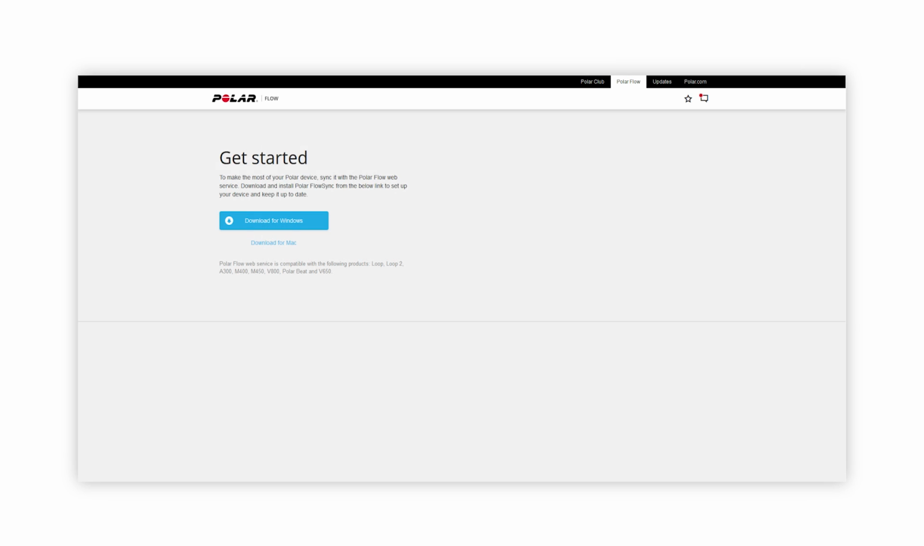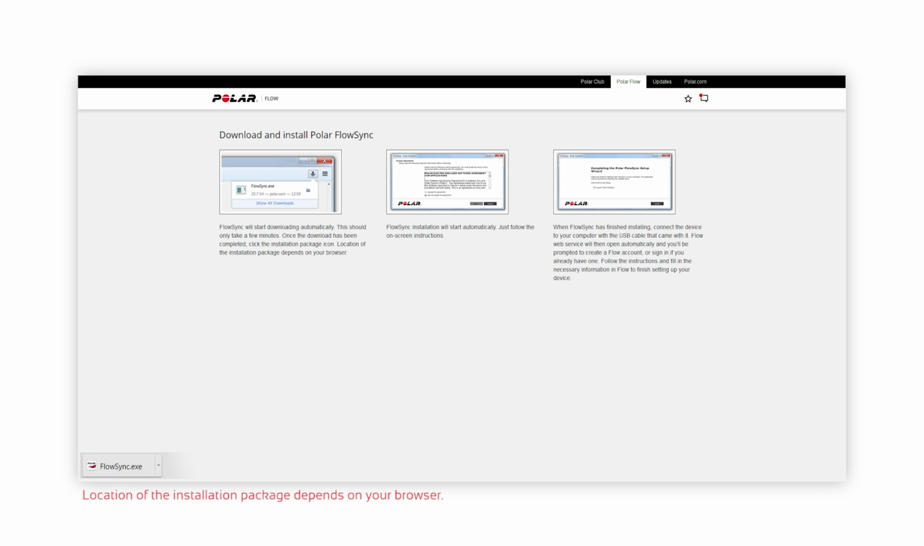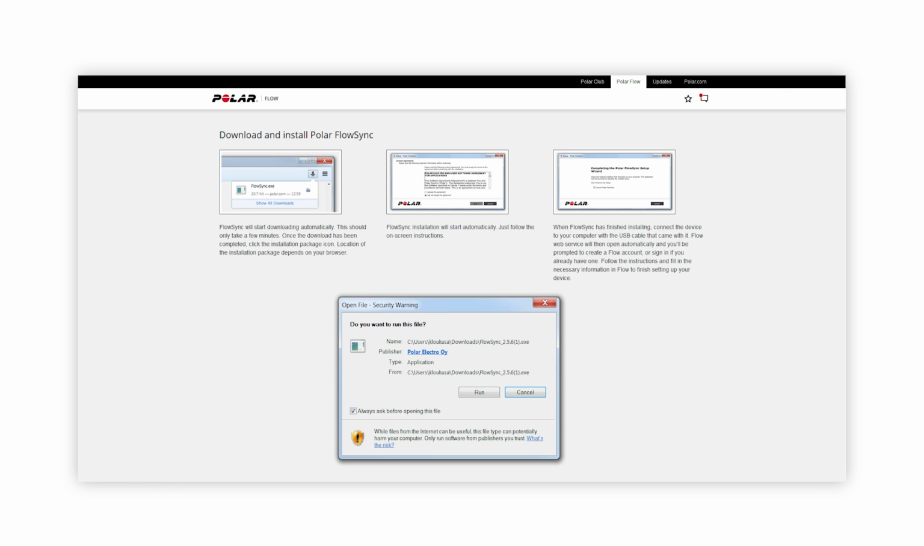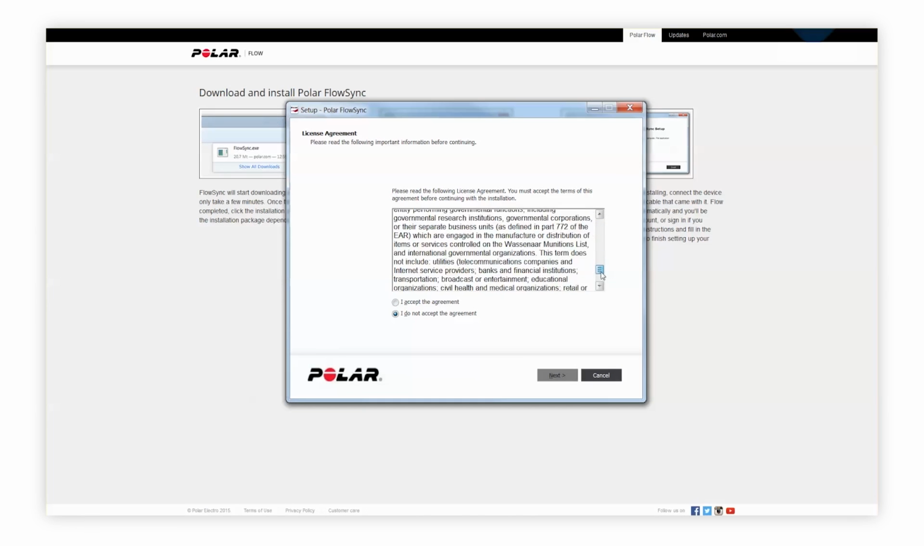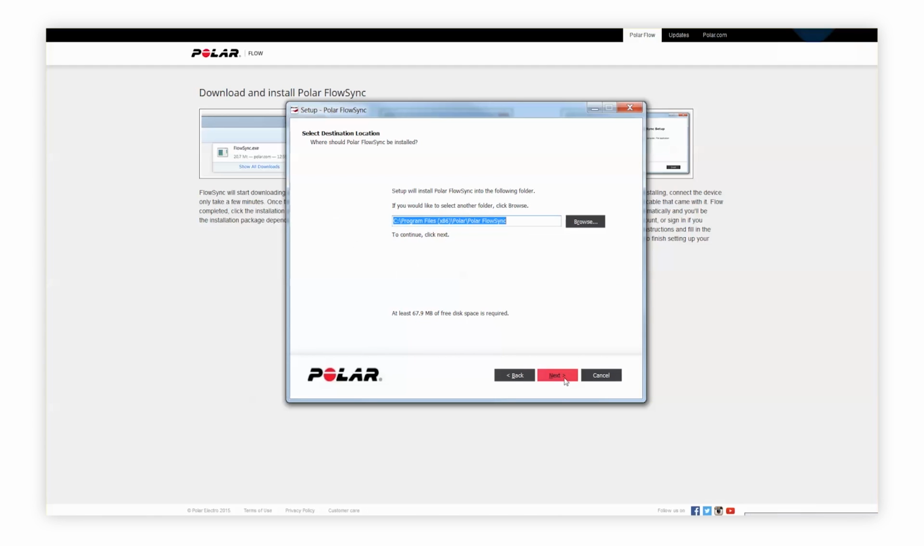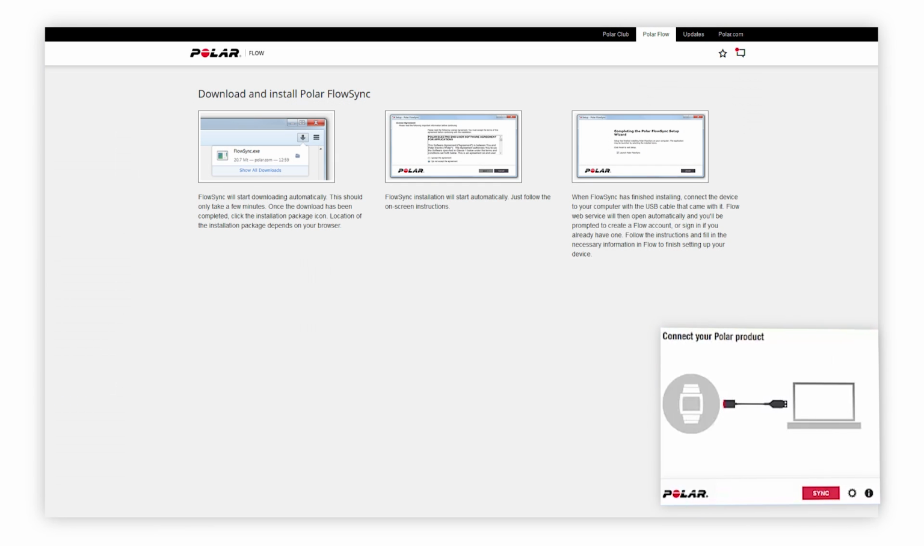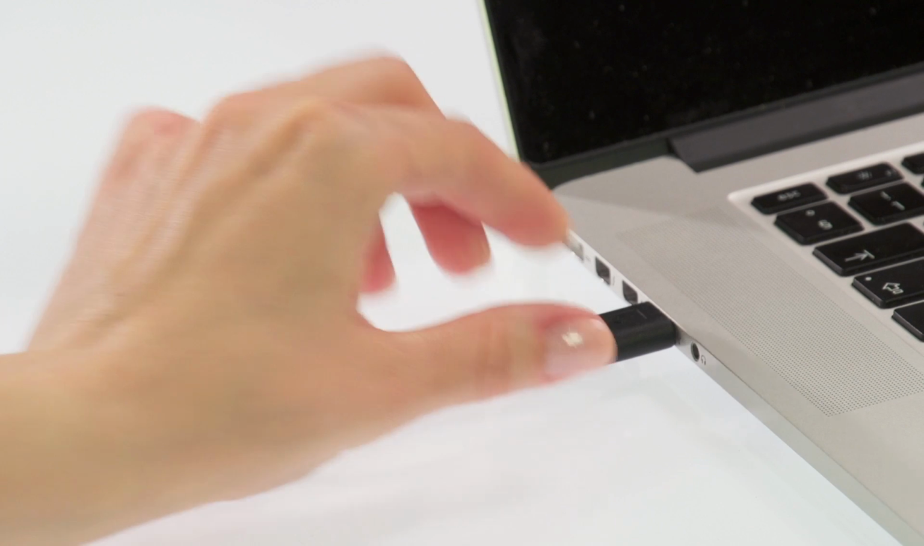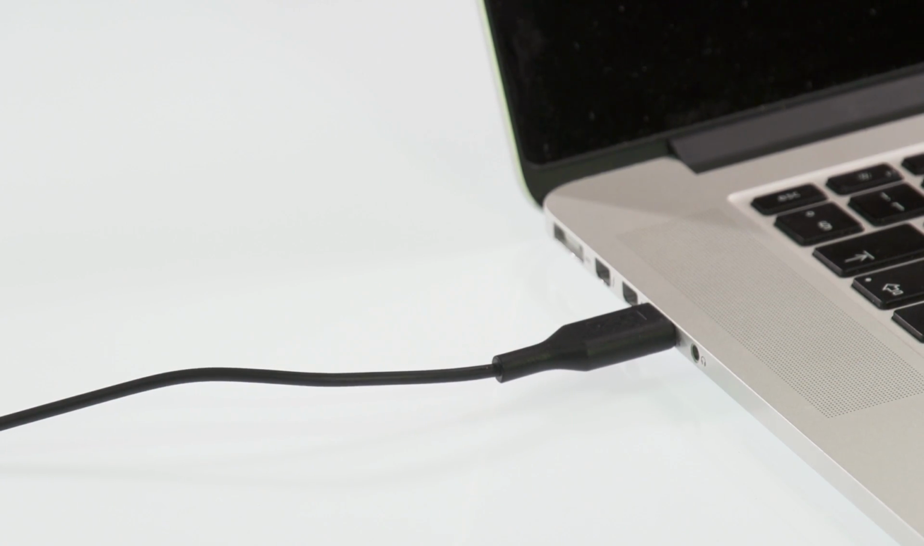Start by opening your computer's internet browser and go to flow.polar.com/start. Download Polar FlowSync and run the installer. FlowSync transfers training data between your Loop 2 and the Flow web service. Once the installation is complete, FlowSync opens automatically and asks you to connect your Polar product. Plug in your Polar Loop 2 and let your computer install any suggested USB drivers.